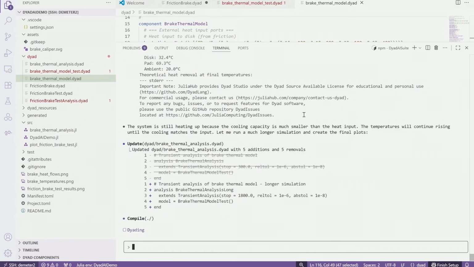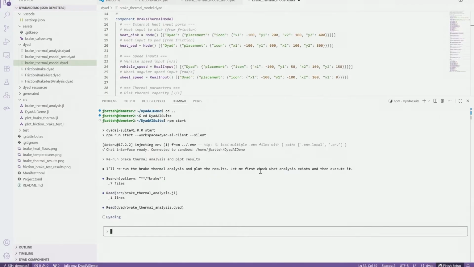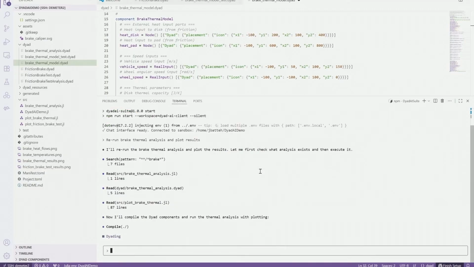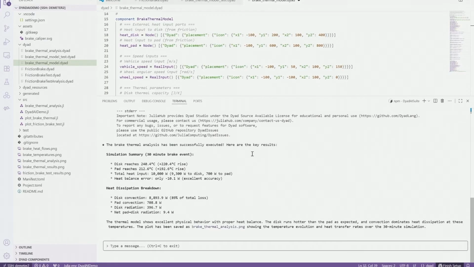The agent rightly concludes that the system has not run to steady state, and thus should be run longer, and proceeds to do so. This is completely unprompted, high-level thinking by the agent, providing insights that can help even experienced engineers rapidly develop and validate models.